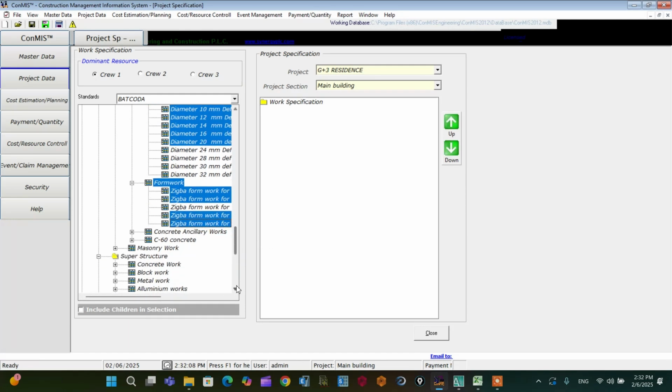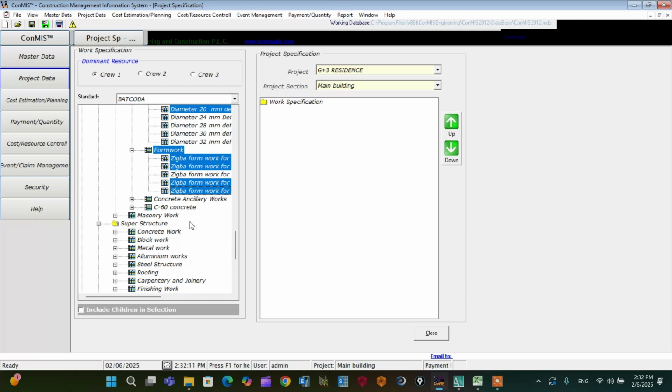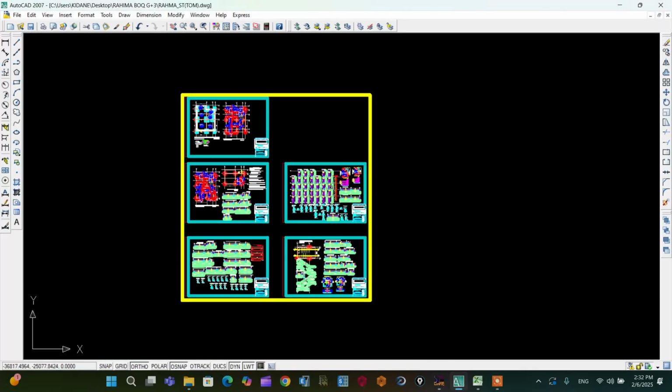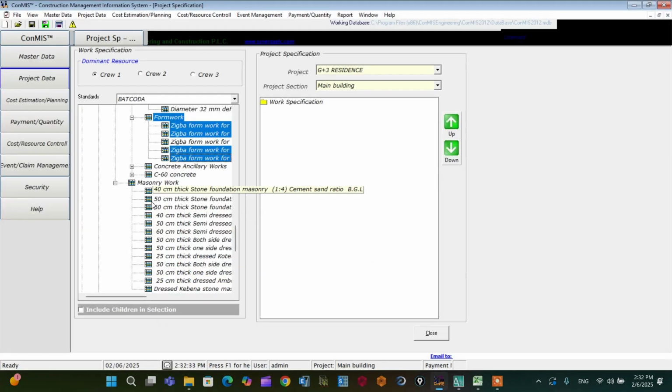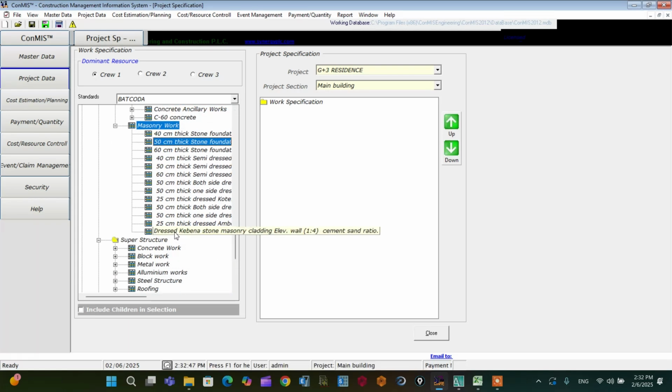After selecting our formworks, it's better to proceed to masonry work, that is under your grade beam. There is a masonry that has a dimension greater than 900 millimeter depth. So for this masonry, I have to proceed to define all the data. Our masonry is 50 centimeter thick stone masonry under grade beam. After defining this, it's better to go to define your hardcores also.